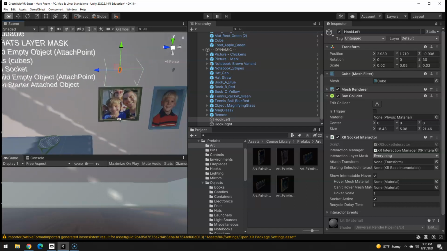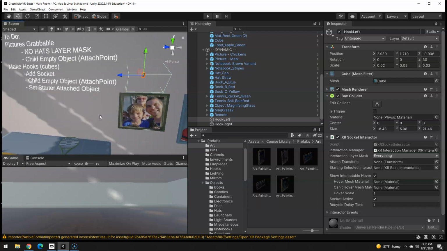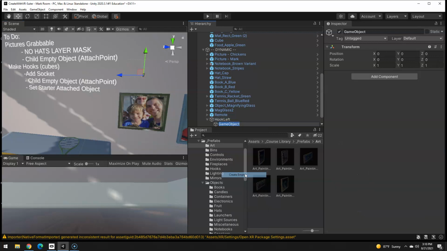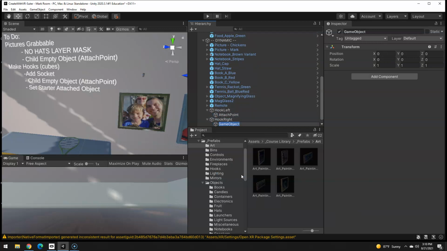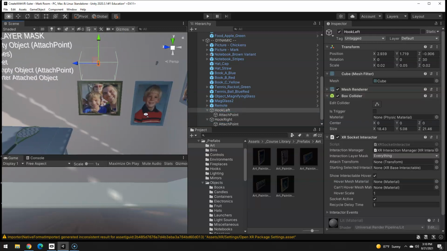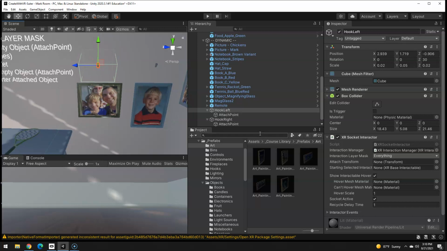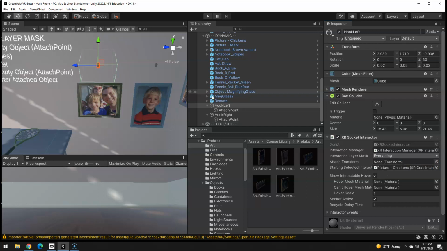And then our child objects, which is going to be to orient it correctly, because if you snap it on there right now, it's going to be all kinds of wonky looking. So we need an empty here. We'll call this attach point. And then the right needs an empty attach point. And my hook left will start with this. There. And then the hook right will start with this.